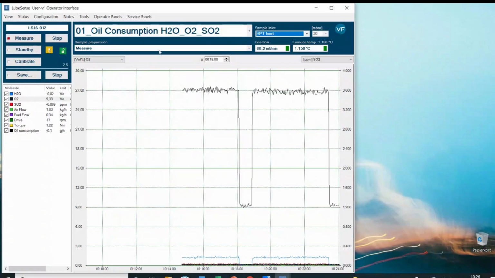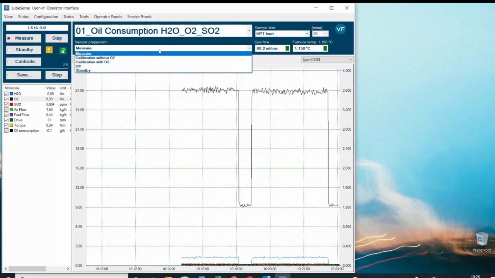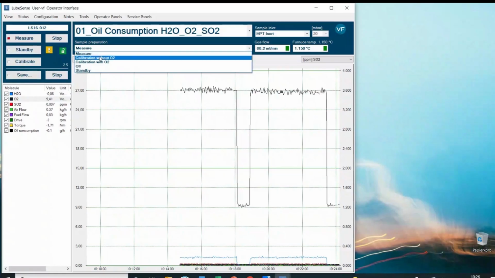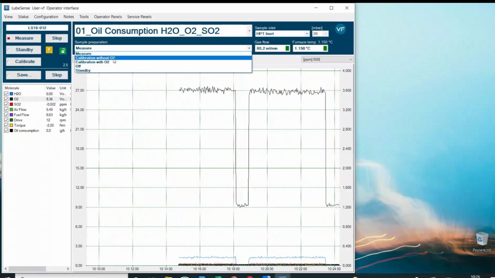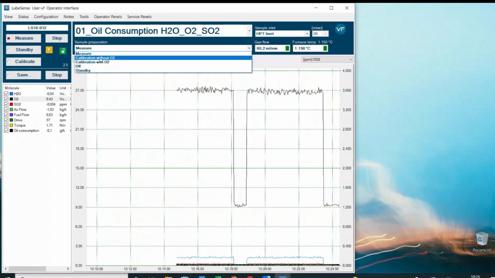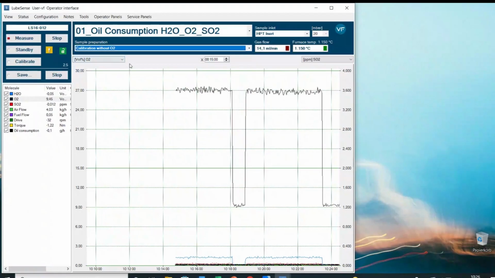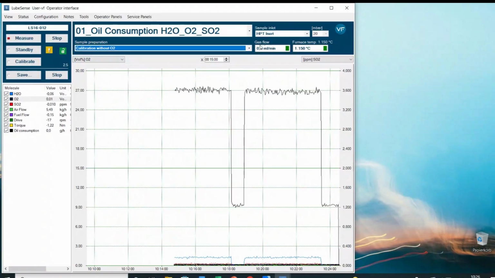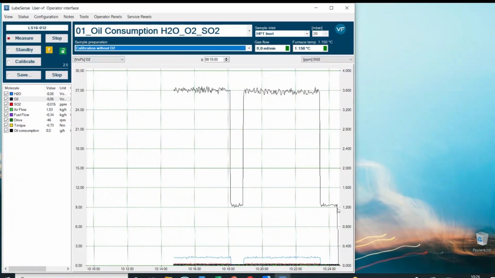So what we need to do therefore is, if we look into the sample preparation method, so these are pretty much the operating states of the gas oxidizer. There are two states here. We have a calibration with oxygen and we have a calibration without oxygen. In order to establish the background for oxygen, we will have to switch to calibration without oxygen. If I do that, we will see two things. On the first hand, our gas flow will go to zero, and we will see that also our oxygen signal will go to zero.